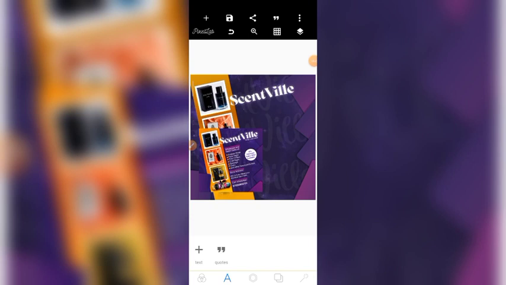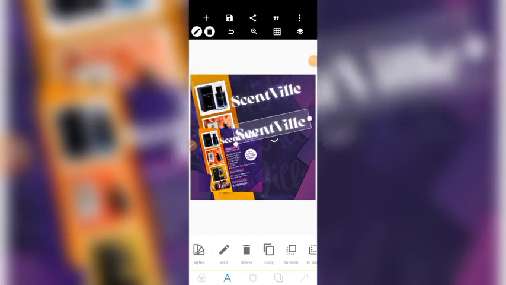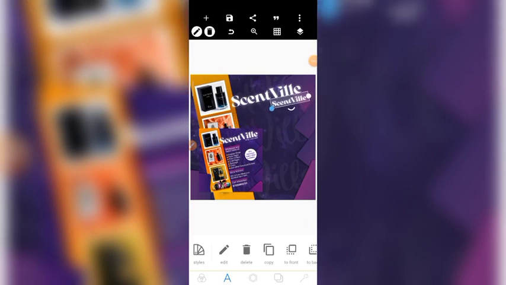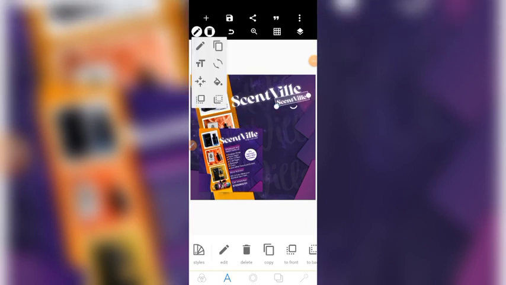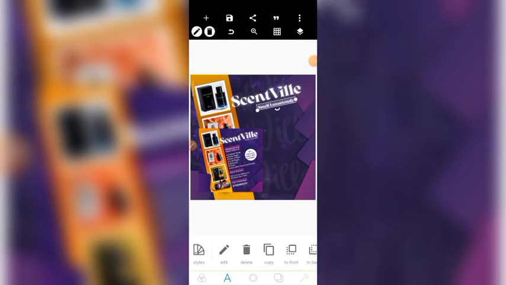We are bringing in another text. Let's see. Still need to increase it. Okay, I think we got the perfect positioning now. So I'm going to duplicate this text because I want to maintain the rotation. So I reduced it and then I wrote smell luxuriously. Like smell luxury, something like that.